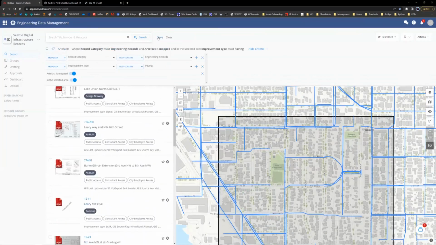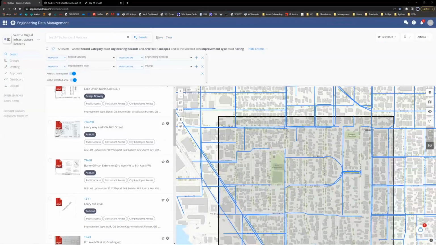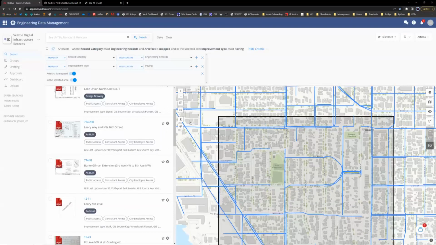To save a search, we'll click Save, which appears to the right of the main search bar. Save. Give it a name. And then it will be populated underneath the saved search header in the left-hand column.